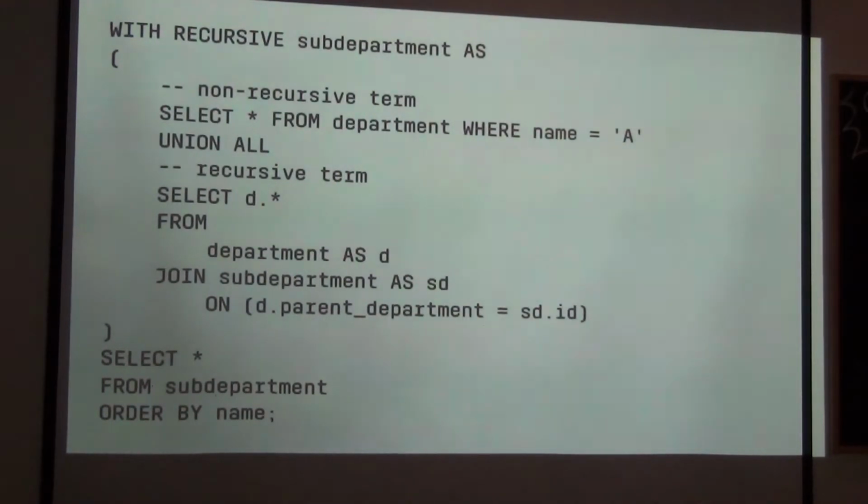Using a common table expression, we can actually do a recursive query on this table. The common table expression starts with WITH. Then you can use RECURSIVE if it's going to be a recursive query. This is the common table expression part, where you have the actual subquery. And then down here you have your normal query. And in this case, we just select all the things we get from this subquery.